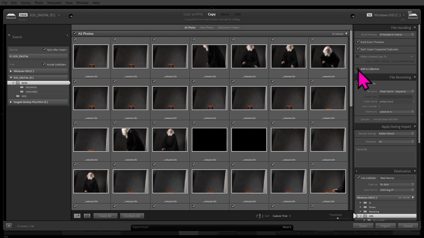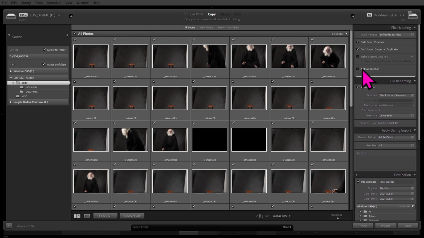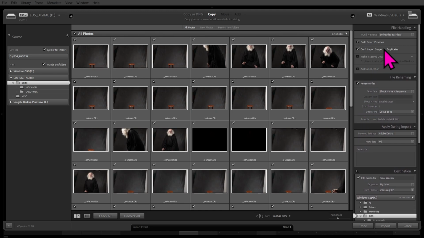You can add to a collection if you've got an existing collection that you want to add these pictures to, but I'm not going to worry about that at the minute. And back up to here, embedded and sidecar, it says up there. These are the previews that it builds. It can build all these types of previews. Minimal, embedded, standard, one-to-one.